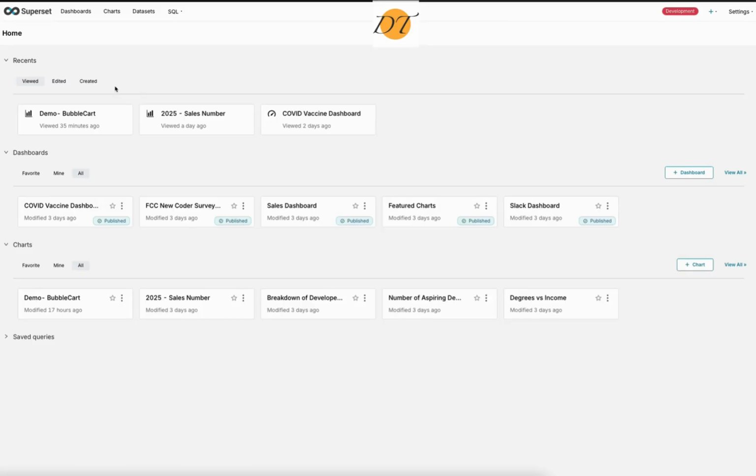So today we will see how to create a bubble chart in Superset. I'm in the home screen of Superset, and in order to create the chart, I will go and click on the chart. But before we do that, let's first look at the data set from which we will be creating this chart.